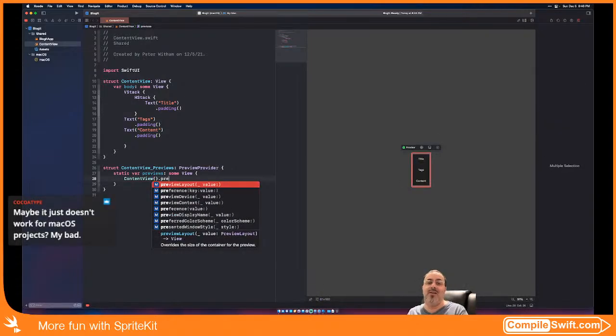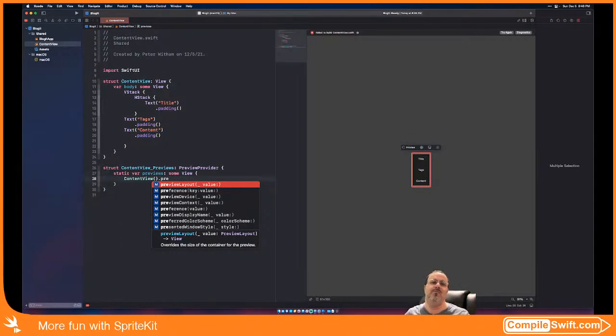You got me curious now. Now we're going down the rabbit hole. Maybe it just doesn't work for macOS projects. Wouldn't that be consistent? Oh yeah, well, half-ass implement this because we're Apple and we won't do it for all the platforms, even though that's what everyone would expect. We'll just sort of do this for something.